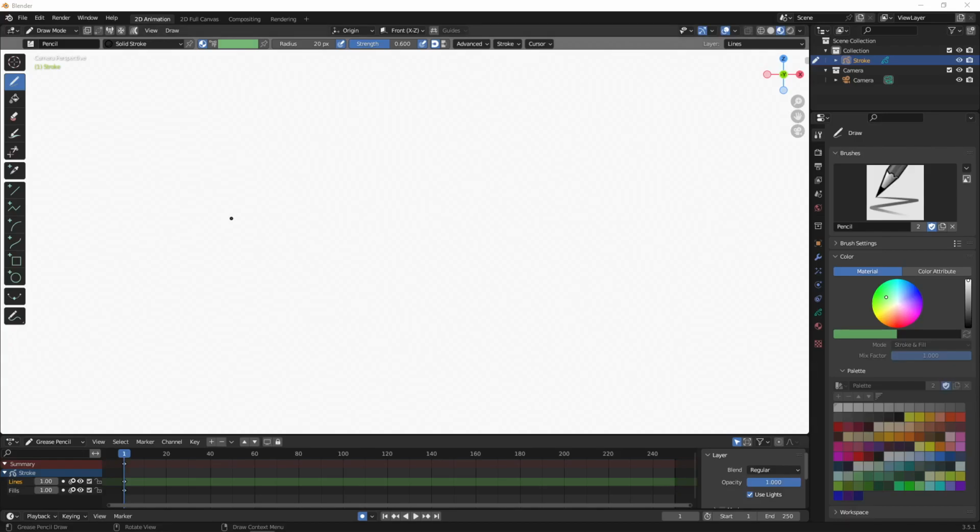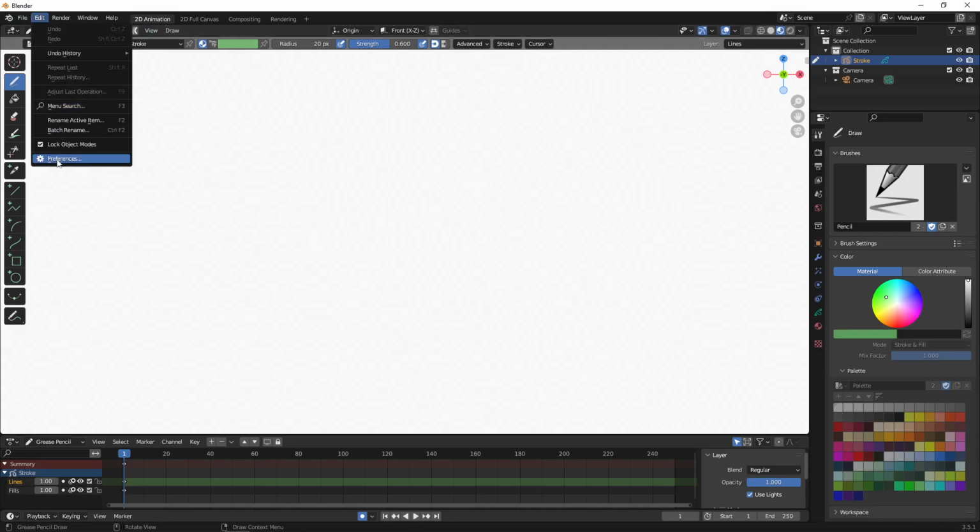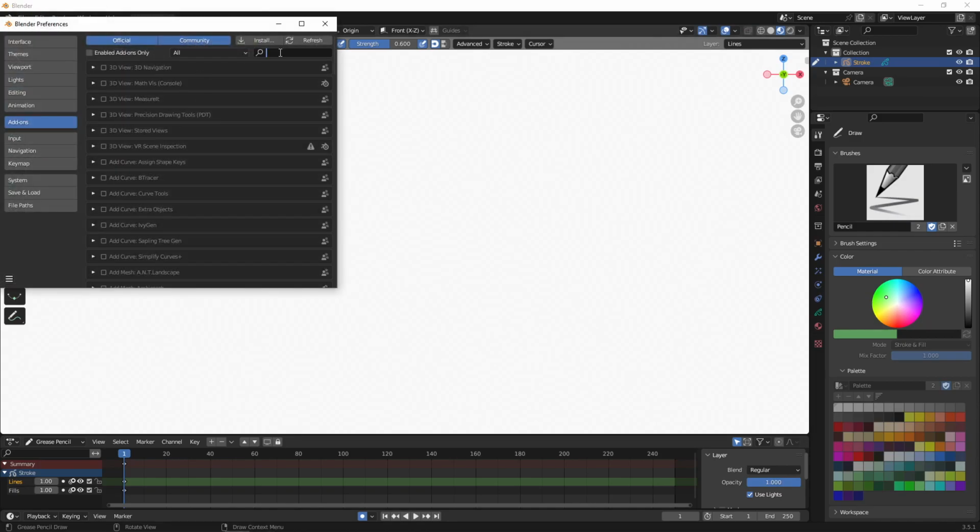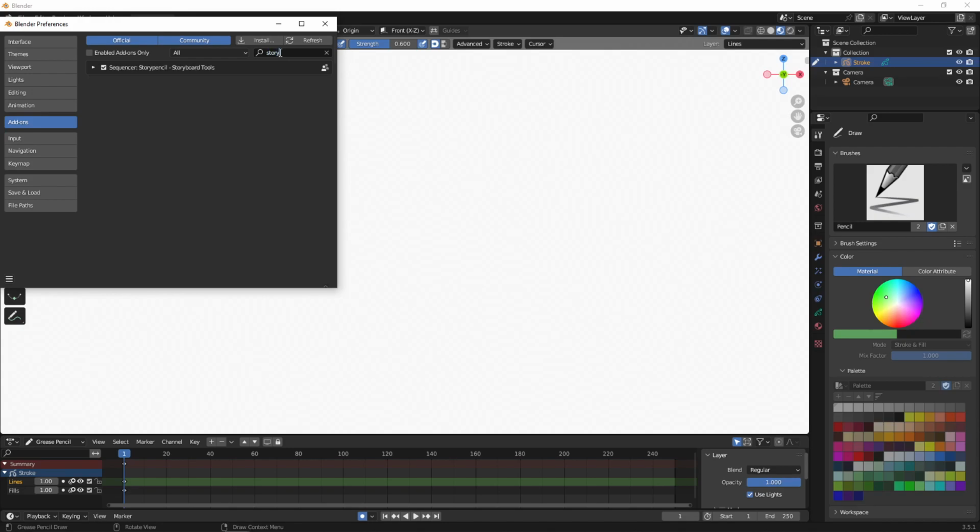So inside of Blender 2D, you might want to make an animation that's got multiple shots. Easiest way to do that is using Story Pencil. We go into Edit Preferences, do a quick search for, just type Story, and it'll appear. I've already enabled the sequencer Story Pencil, so it's good to go.